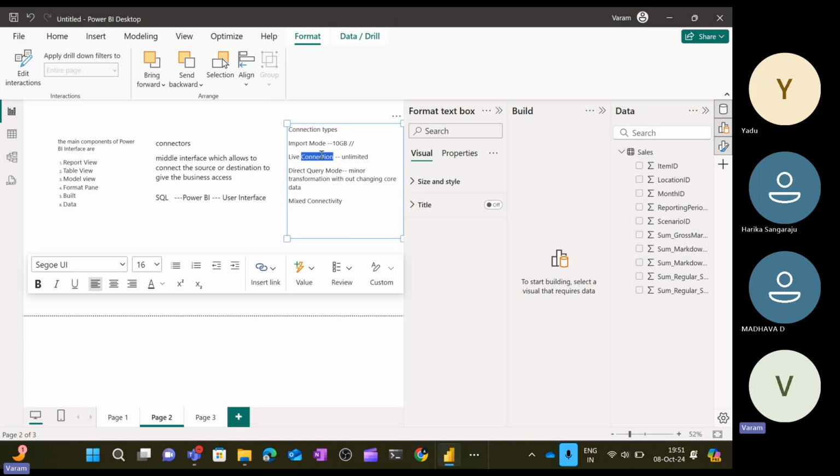You cannot use any kind of alternative things, additional imports or additional work around that, or any insights with high statistical formulas. You cannot do anything like that, only very minor things. And mixed connectivity: you can choose live and import mode, import with either live or direct query, and you can use that directly.